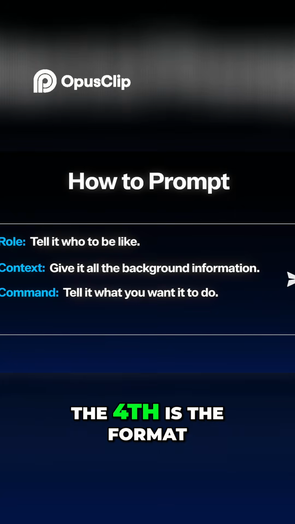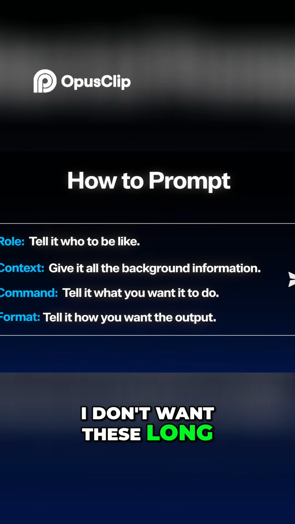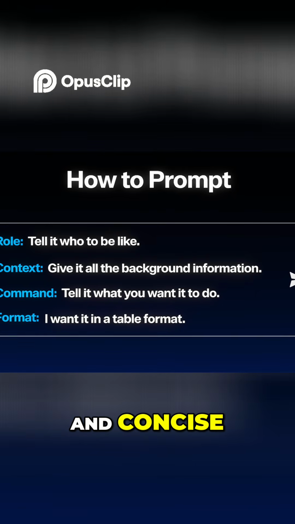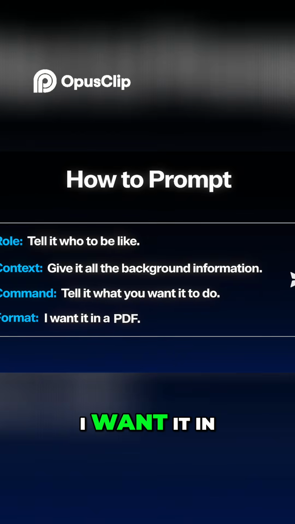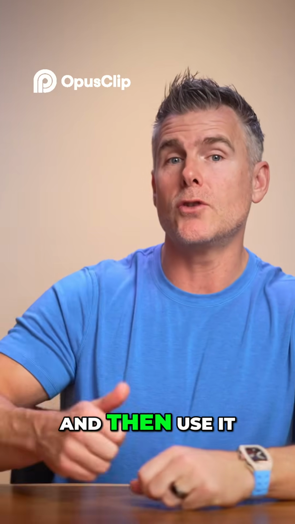And the fourth is the format. Oftentimes for me, I don't want these long, lengthy outputs. I want bulleted lists. I want it short and concise. I want it in a table format. I want it in a PDF. The format is how you take that output and then use it in other tools.